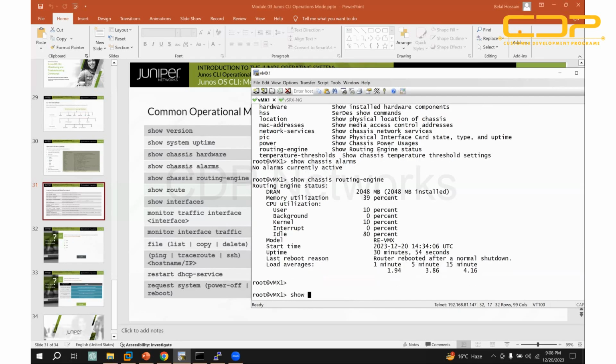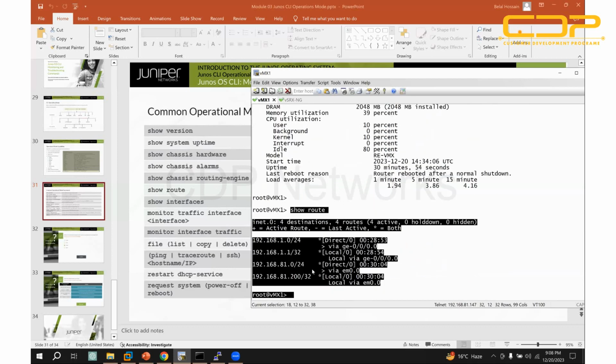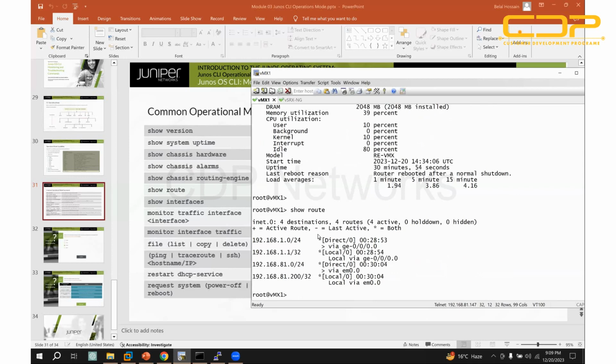So show route. This is basically the route table. I configured only IPv4 addresses here. For IPv4 addresses, the route table will be inet.0. If I configured IPv6 here, that table will be separate. This table is called inet6.0.